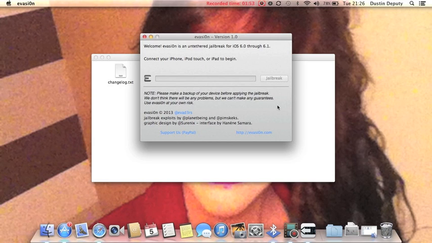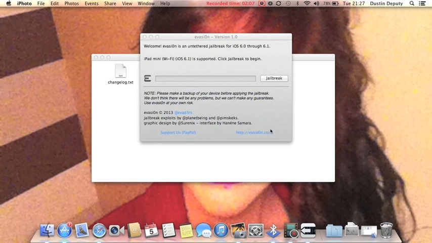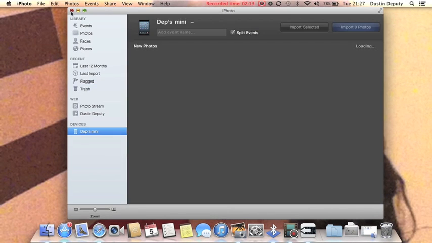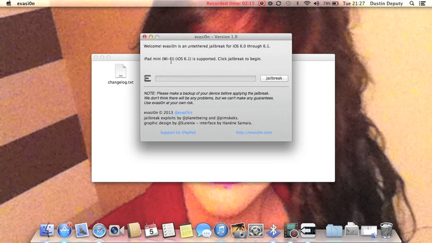Once you've hit the evasion button and you've got everything unlocked on your device, go ahead and plug it into your Mac and wait for it to read it. That window always pops up for me. Just close that out and go back to evasion. Here you go, iPad mini is supported. Click jailbreak to begin. Jailbreak.